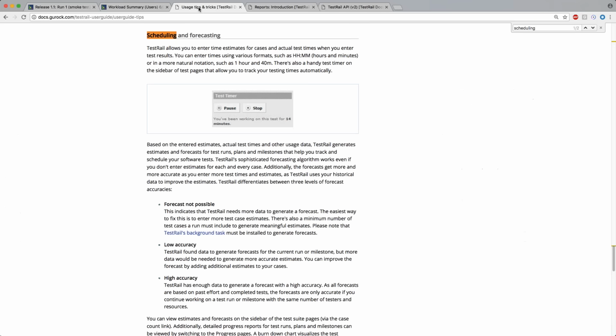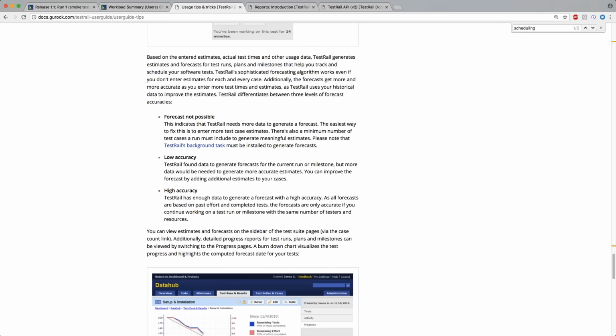And the 3 different forecast statuses are: the forecast is not possible. So this is what we see now, and this is mainly because the data was all generated at one time, so that's why we don't see the data. You have low accuracy. This just means that TestRail doesn't have enough data to actually generate an accurate forecast. It will provide us a forecast here, but it will just let you know that this isn't going to be very accurate. And as you add more data over time to TestRail, it's going to be able to calculate more accurate forecasts and let you know what these are.